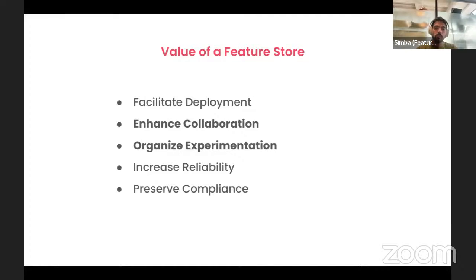So that's facilitating deployment. That's a core value prop. That's kind of one of the main reasons you would buy a feature store, to make it easier to get your features into production. But it's not the only reason. The next reasons are also very important: enhancing collaboration and organizing experimentation.